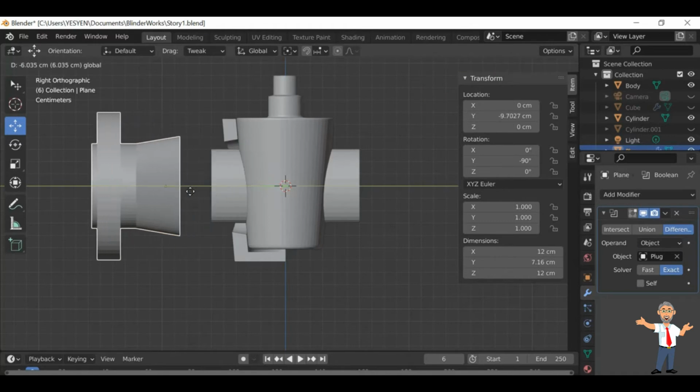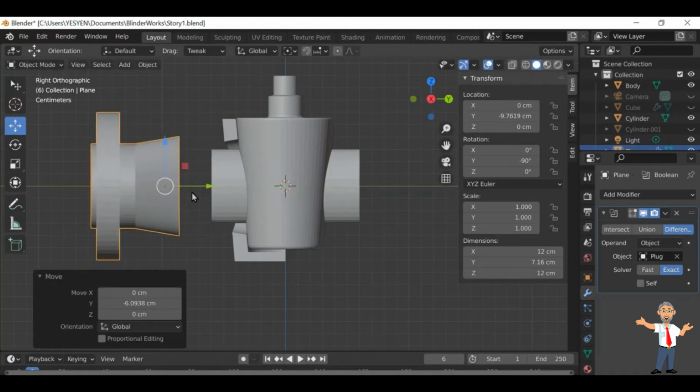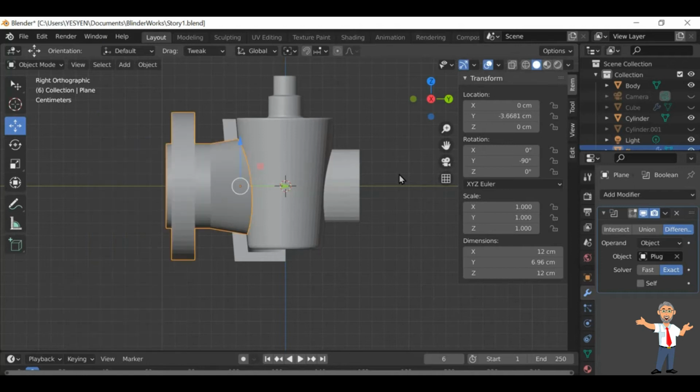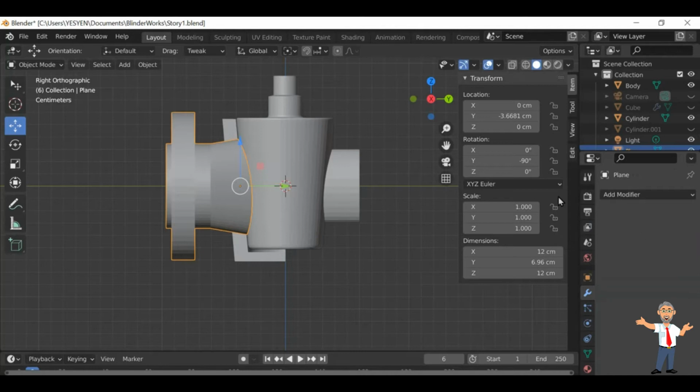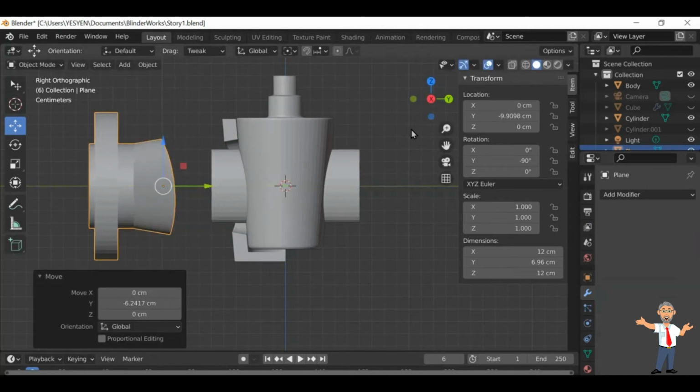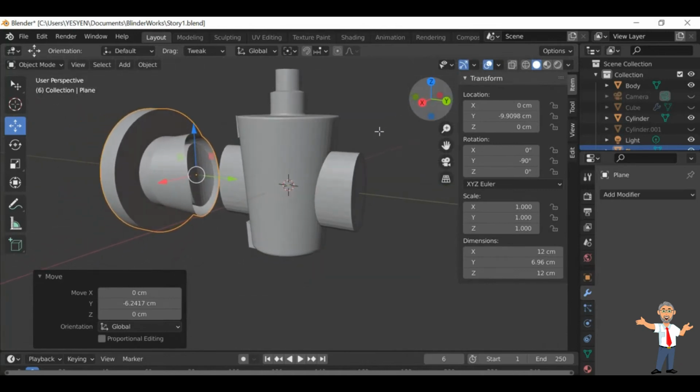Let's move this and see. Uh-oh. I have not applied it. Now I have applied it, and let's see. Here the center face is being filled up and leaving a cavity all over. So we don't want it this way, we want it the other way.